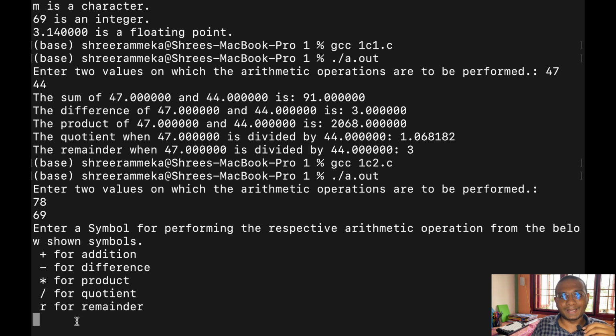So it's kind of a calculator thing. It's asking for us to enter a symbol and it will perform the respective operation. Kind of interesting, nice, right? So it has given us 5 options: plus, minus, into, quotient and remainder. But why should we go?